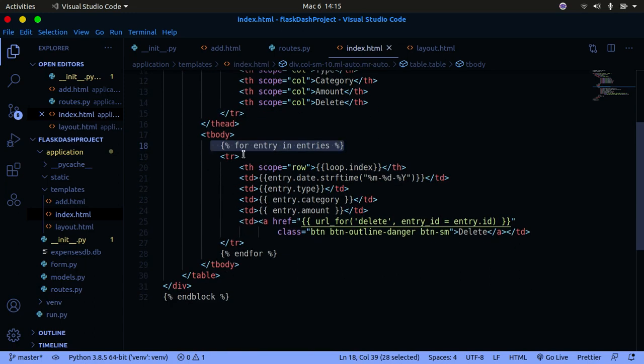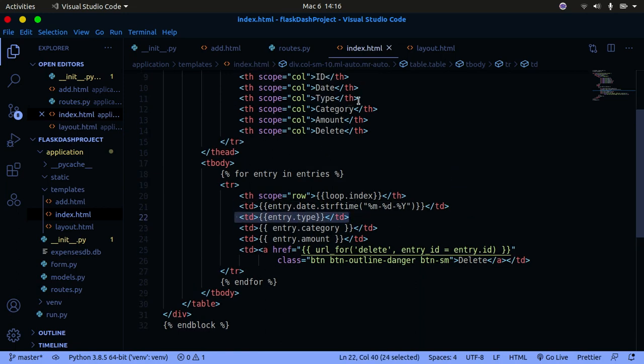So this will be for entry in entries. We're going to loop through each. We're going to say entry dot index, which is going to return to us the row number. That's how we do that in Flask. You're going to get the date column, and you're going to format it by day, month, and then year. That's what strftime does for you. Then you're going to put the type, which is going to align with the type header, the category header, and then the amount header, and then finally the link to delete it.